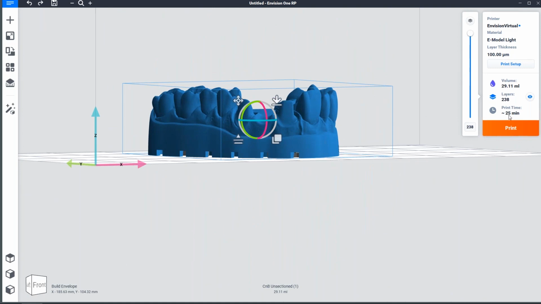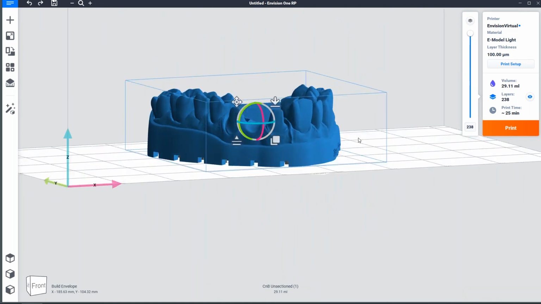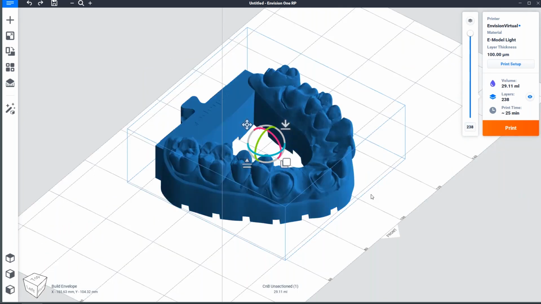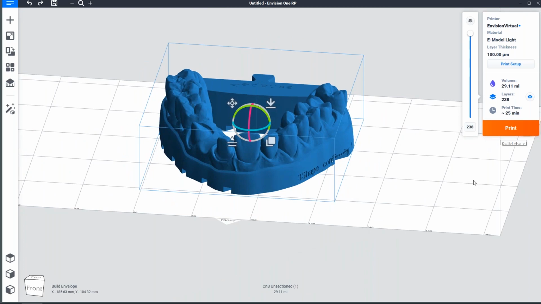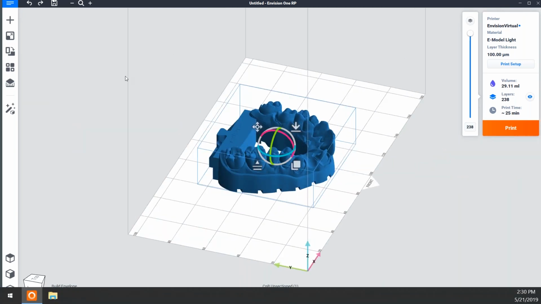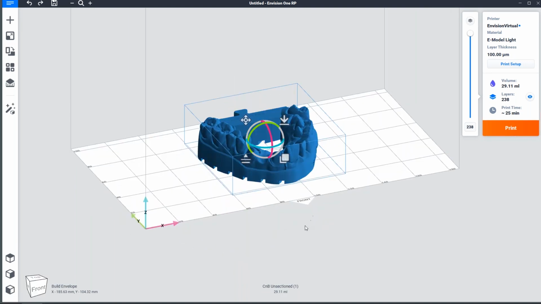This print would take roughly 25 minutes, and this model is about 24, 25 millimeters tall. So this is about an inch tall model, printed in about 25 minutes. All right. Now that we've gone over the software, we're going to jump right back into this presentation.